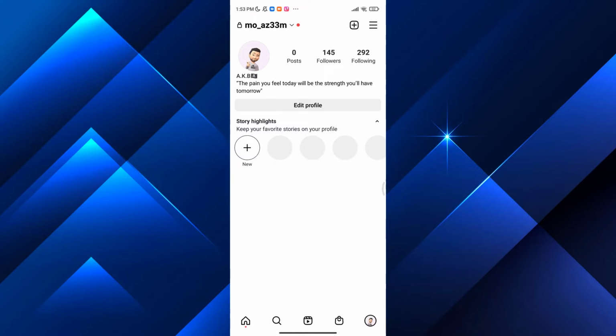So this is the process of how to use avatar on Instagram, or how to make avatar sticker on Instagram.